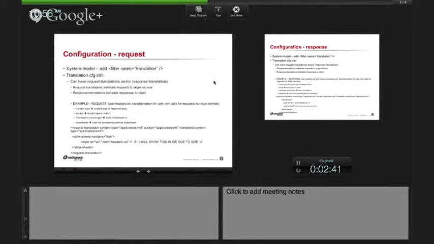The only thing you have to do in the system model is add the filter name translation, and then in the translation configuration file, you'll have either request translation and/or response translations. And here at the bottom is kind of what the example of your request translation will look like. So the element is request translation. You can have one to many elements. You can have 0 if you want, but that makes no sense.